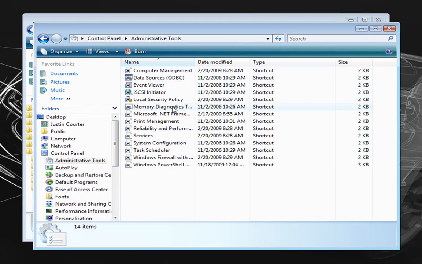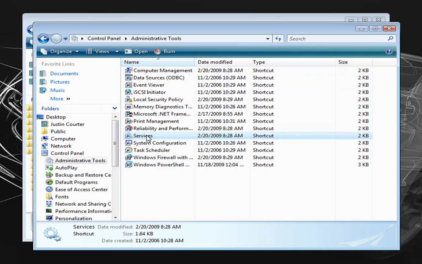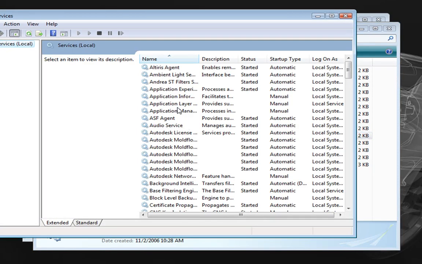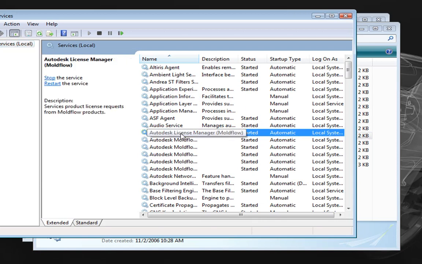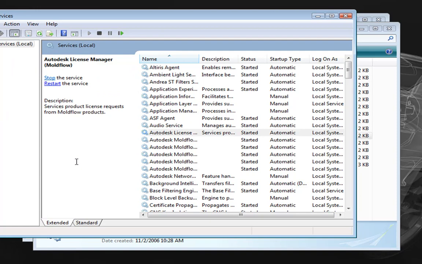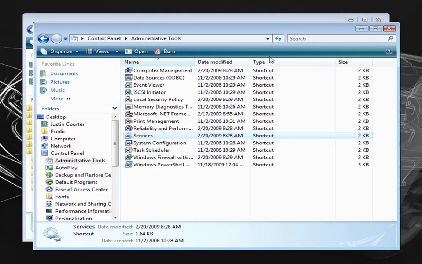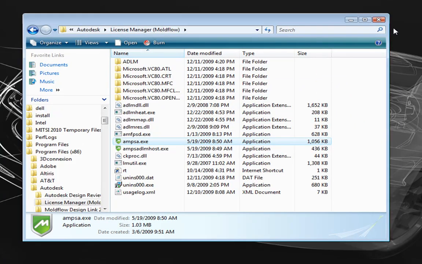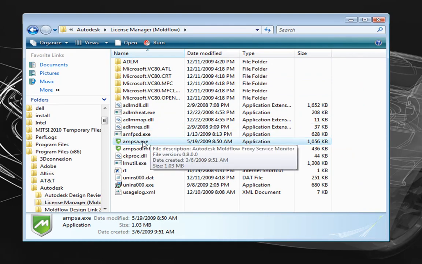To do so, go to your control panel. Within your control panel, you want to go to your administrative tools, and then in your administrative tools, you want to go within your services. In your services, we're looking for the service called Autodesk License Manager (Moldflow). Quickly right-click and select Restart, or select the option to the left to restart, and wait while this service itself actually restarts. If you currently have the proxy open, what you'll want to do is close it, and then wait several minutes before relaunching it.